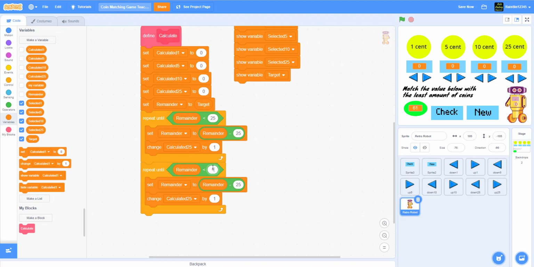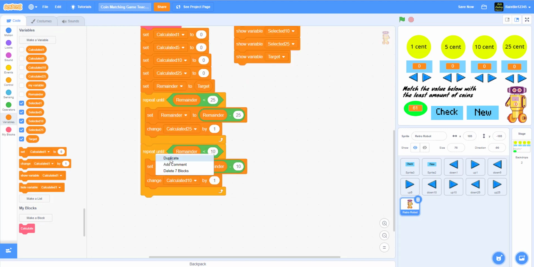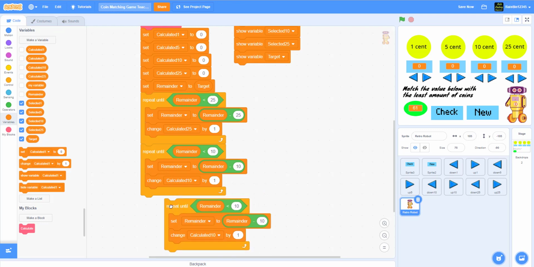Alright, so now we just duplicate this. And now we just have to change this to 10. And instead of calculate 25, we're going to do calculate 10, and change it by 1, like that. Alright, now let's duplicate this and put this under here.